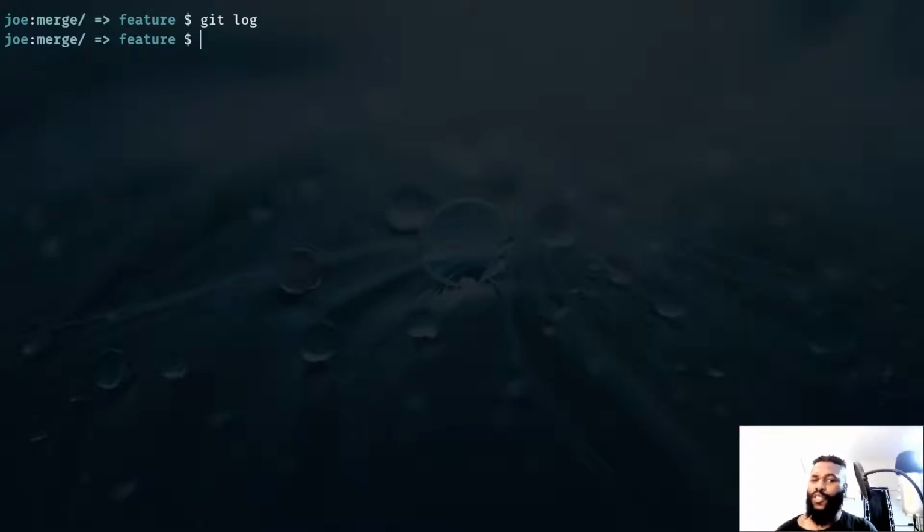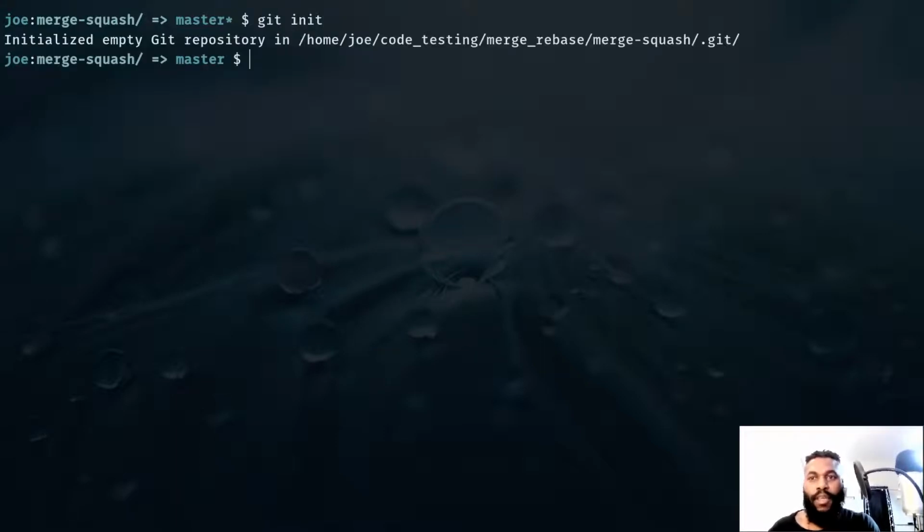Now let's say, for instance, we did these same steps in a different folder directory, but we did a git merge with the squash. I'm going to really try to do this the same way. If I don't do the same steps, don't blame me.